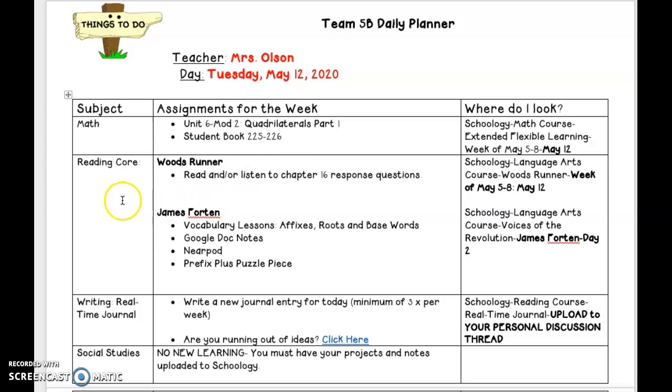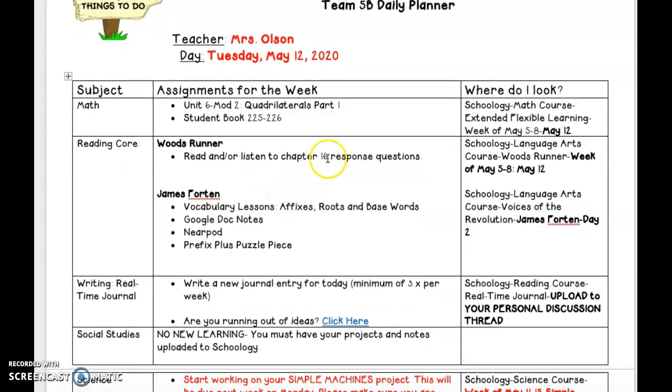In reading core today for Woods Runner, you read chapter 16 yesterday, so today you will be responding to chapter 16 and you will be uploading your response to the May 12th folder.